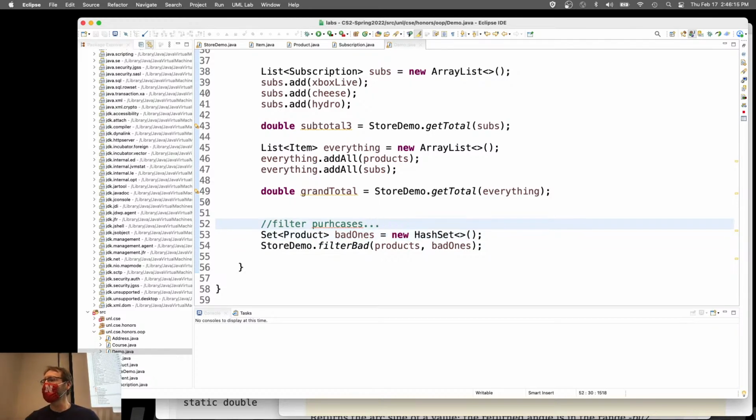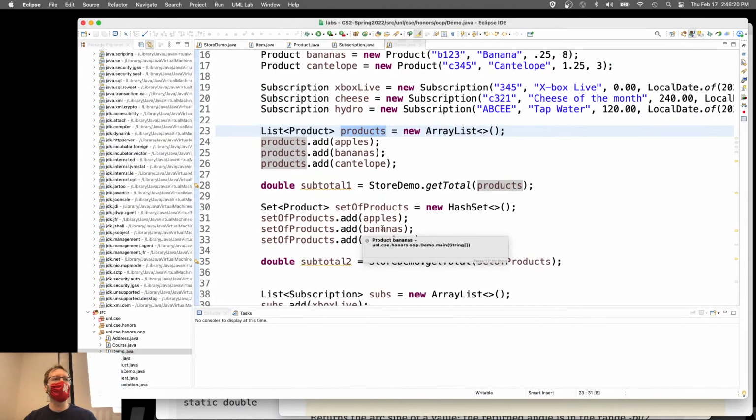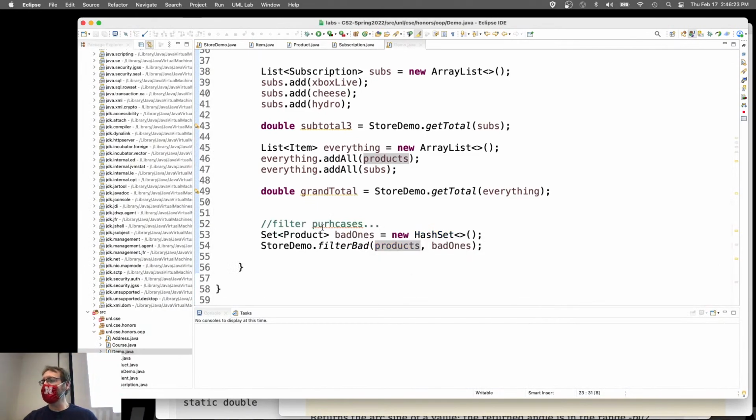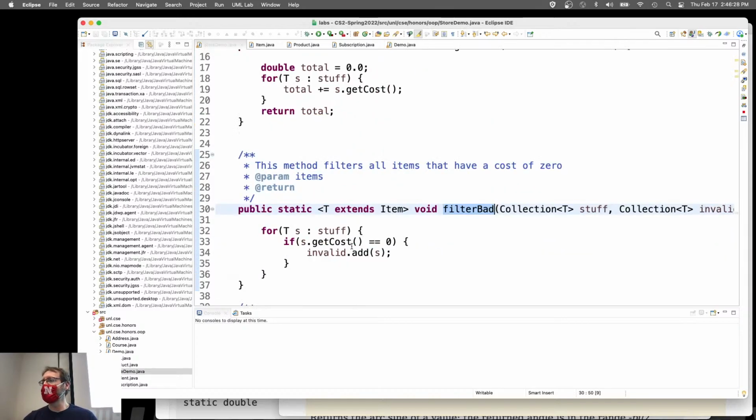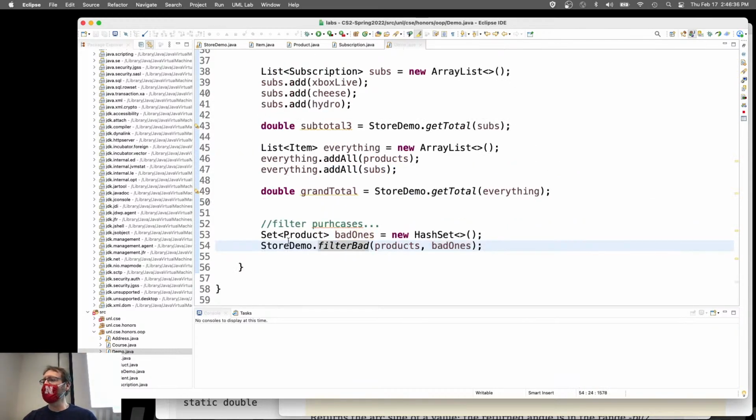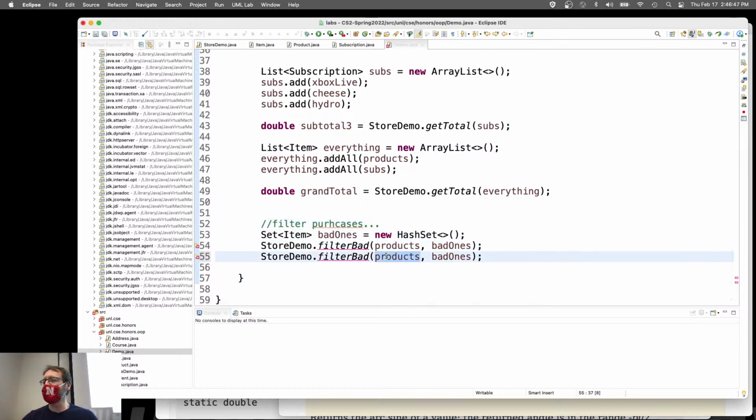Okay. This works. Why? What is products again? It's a list of products. It's a collection of products. What is bad ones? It's a set of products. And guess what? We expect a collection of T's and a collection of T's that all matches. What if I try to be more generic, though, and say, I want to filter both the products and the subscriptions. So I'm going to go ahead and make this into a generic item, filter the bad ones, filter the products, and filter subs. It all breaks. Why?